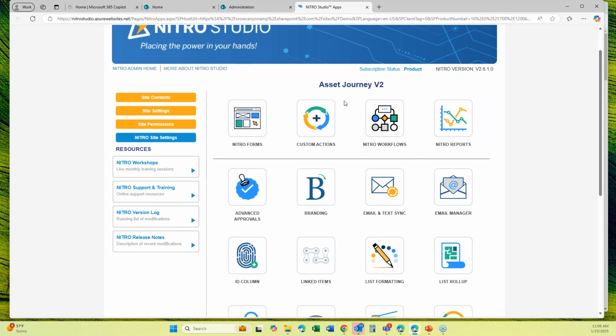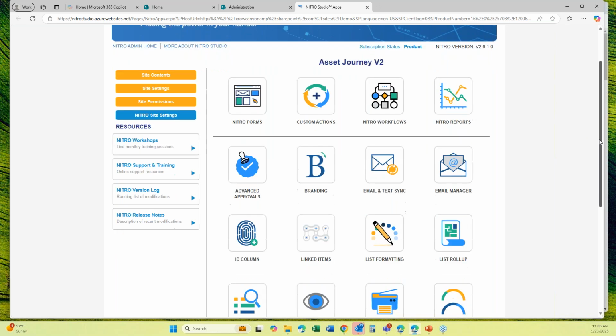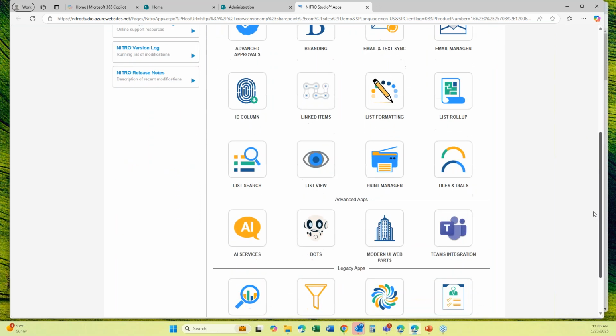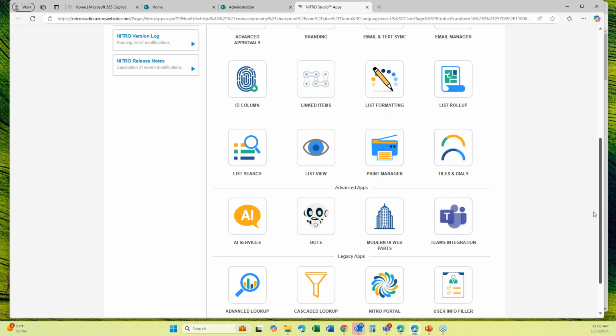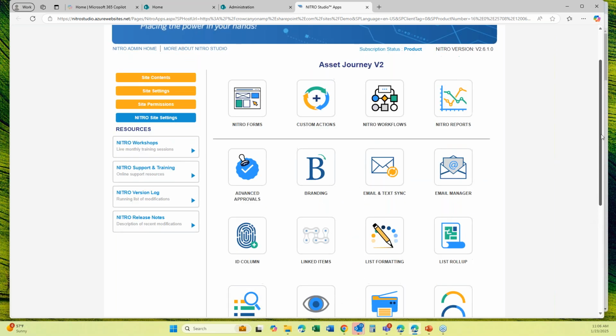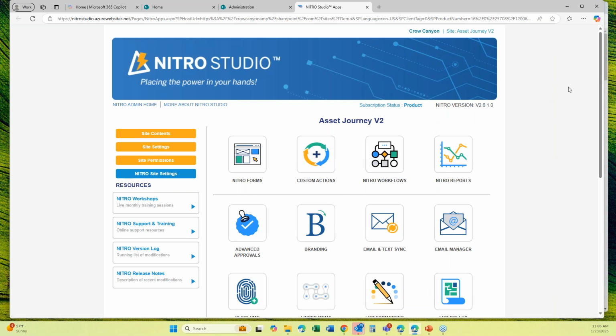So we have the forms, we have custom actions, workflows, reporting, and many other features that make NITRO Studio a very powerful application development business process automation tool on top of Microsoft 365. And as I mentioned earlier, it also works in the SharePoint on-premise world.